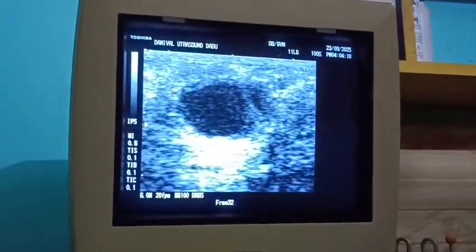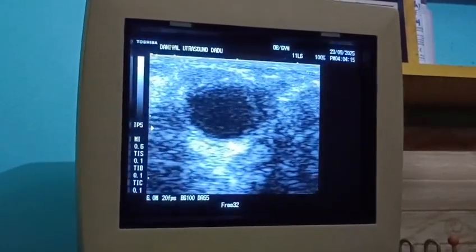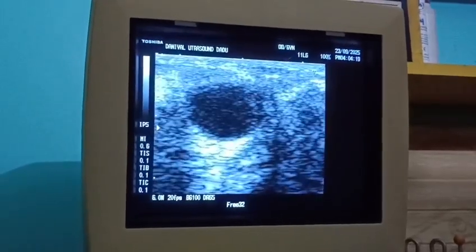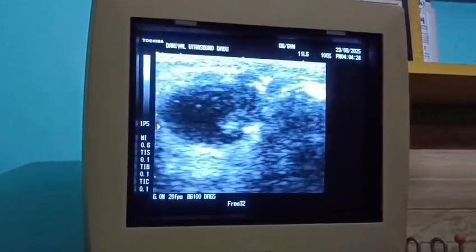So this is a complex cyst measuring approximately 1.5 by 1.2 centimeters, and this is quite different from solid masses. I will describe that later, but this is a complex cyst. So this was that. Thank you very much.